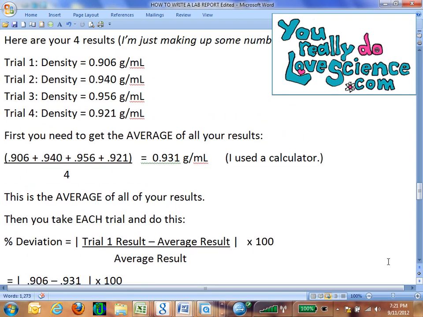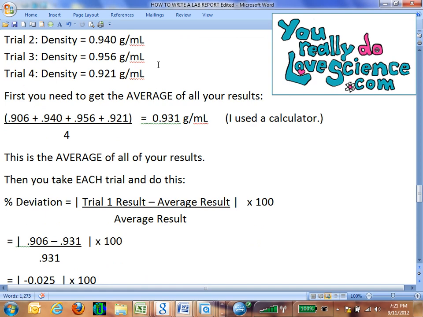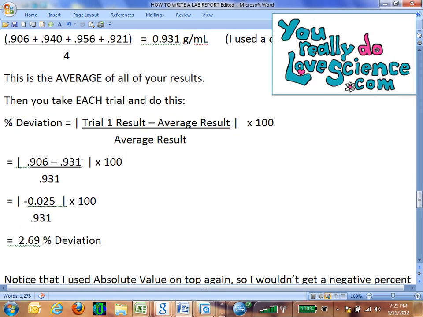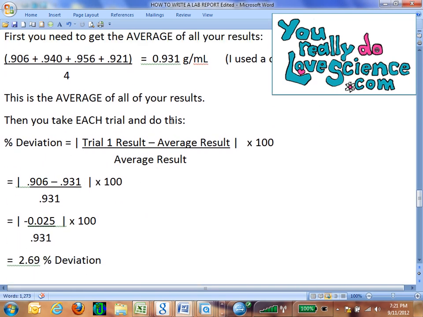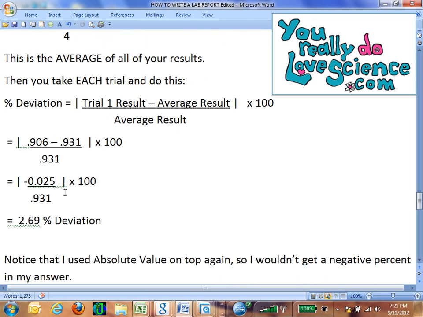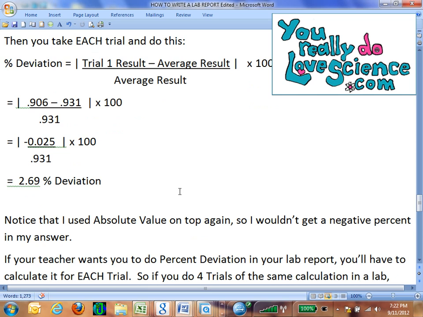Trial 1, looking back up here, the density of the fluid turned out to be 0.906 grams per milliliter. Let's plug that in down here. Subtract the average result, which we found to be 0.931 grams per milliliter. Take the absolute value of that, which is 0.025. Divide that by the average, 0.931, and multiply by 100. That gives us 2.69% deviation for that trial. I used absolute value on top again so that I wouldn't get a negative percent in my answer.